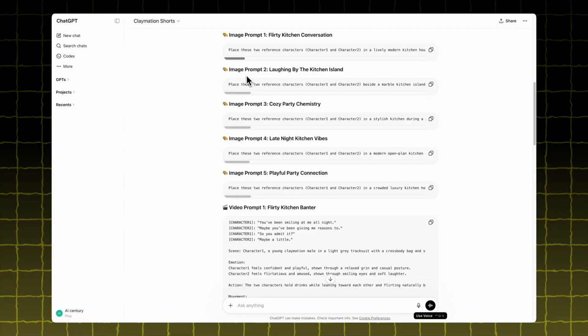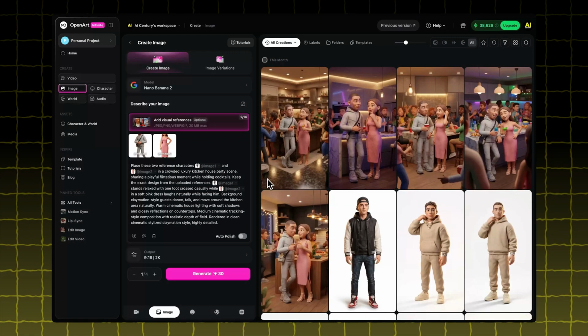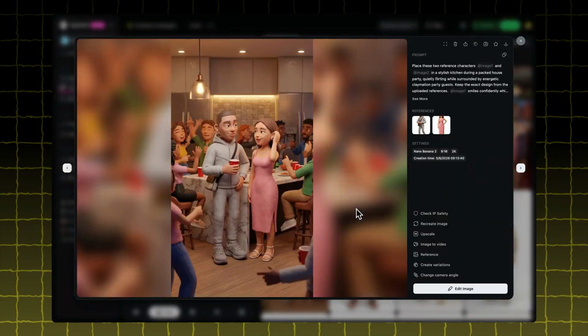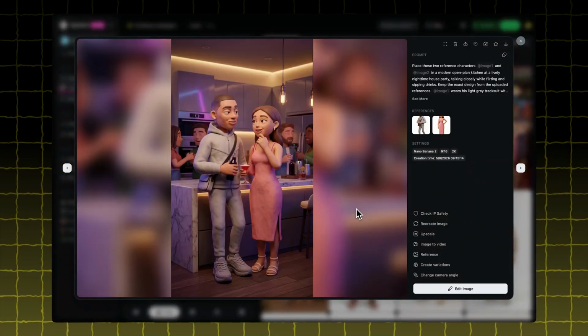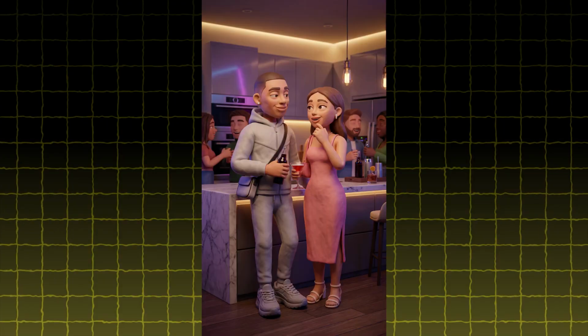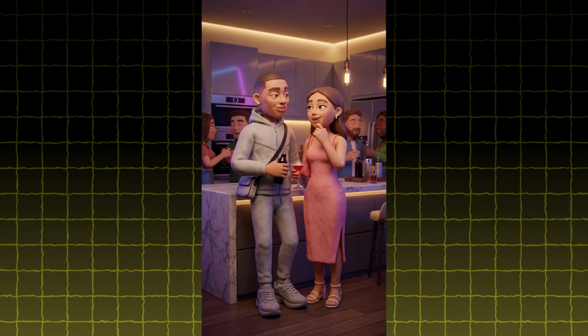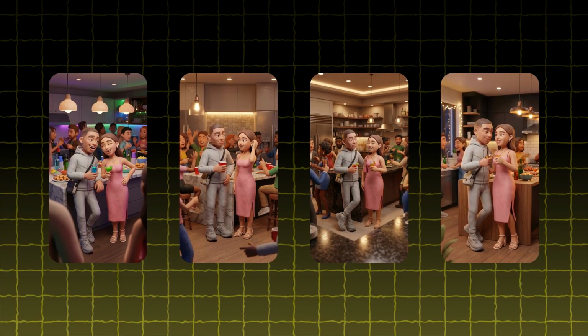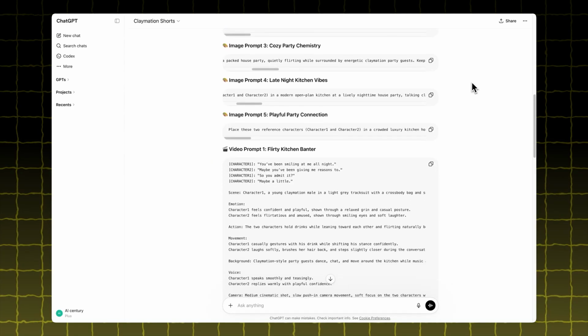Now repeat the same process for image prompts 2, 3, 4, and 5. Eventually, you'll have multiple versions of the same scene. From there, choose the one you like the most. For this video, we're going to use this scene because it gives more of a college party vibe, while the others feel more like an adult social gathering, which isn't the style we're going for. Now let's move on to the video generations.